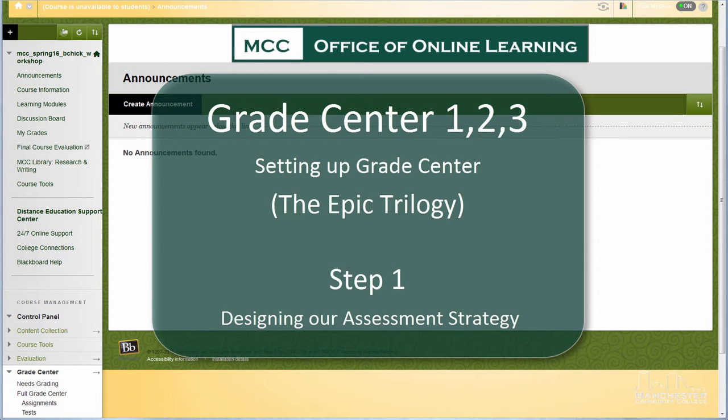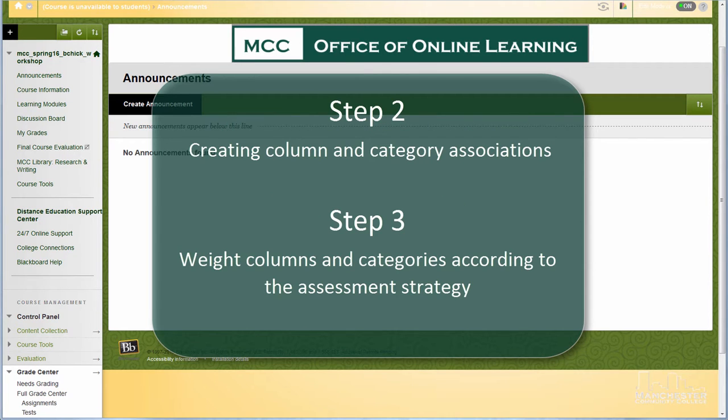In these videos, I will show you everything you need to know to design and set up Grade Center efficiently in three steps. I'll be moving along quickly, but you can replay areas where you need reinforcement. This video is step one, designing our assessment strategy and determining our necessary categories. The step two video will cover creating column and category associations. And in the step three video, we will weight our columns and our categories according to our assessment strategy.